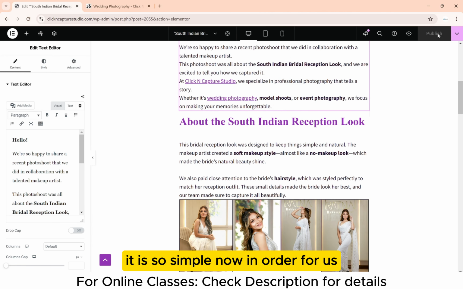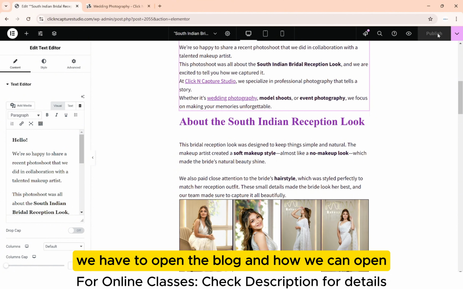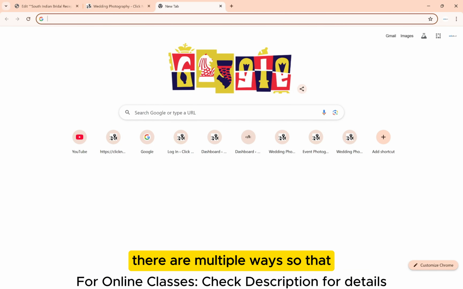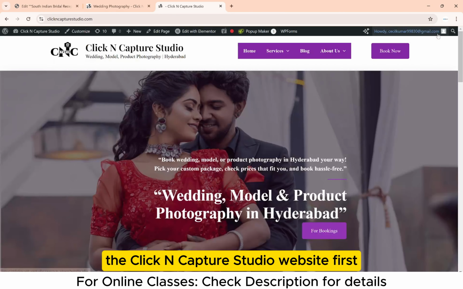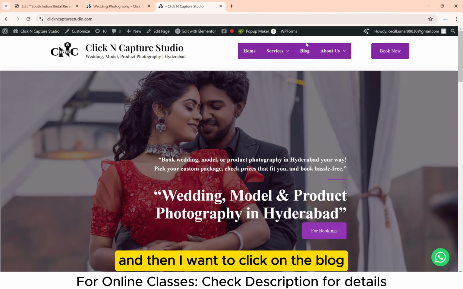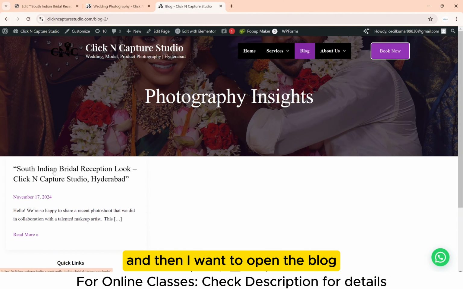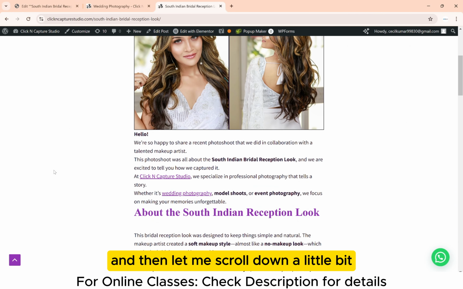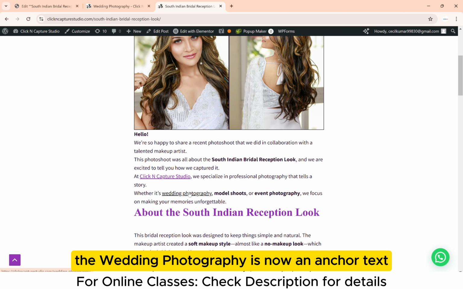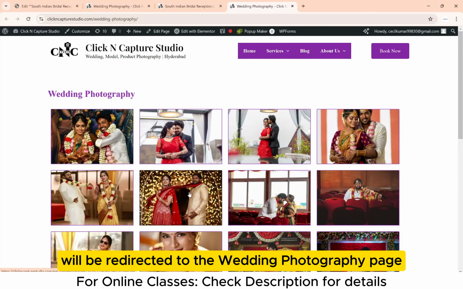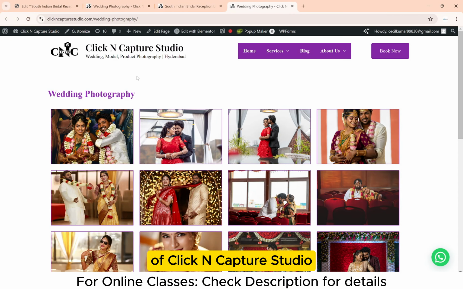It is so simple. Now in order for us to view the changes, we have to open the blog. And how can we open it? There are multiple ways. I want to open the Click and Capture Studio website first, then click on the blog, open the blog, and scroll down a little bit, and here I can see the wedding photography is now an anchor text. Any user who clicks on the wedding photography will be redirected to the wedding photography page of Click and Capture Studio. It is useful for the users to understand more about the wedding photography.